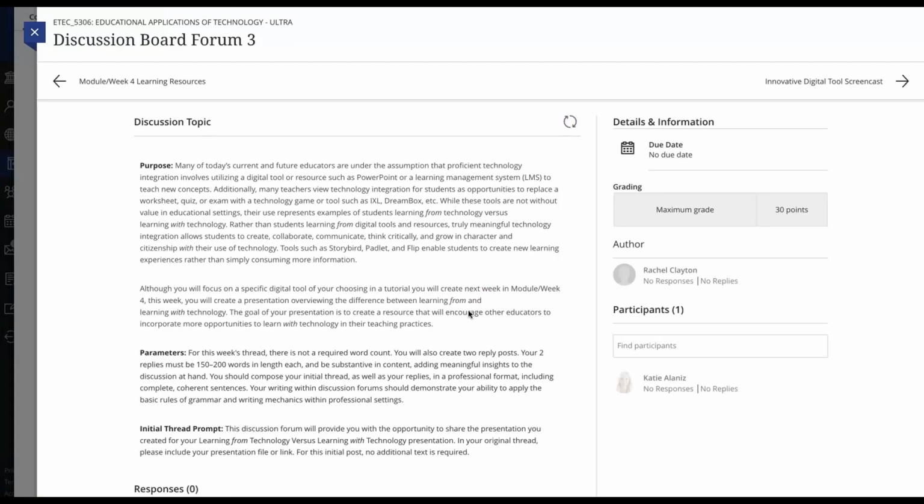As we explored last week, many of today's educators are under the assumption that proficient technology integration involves using a digital tool or resource for teaching new concepts. However, as you found through your research and your creation of your presentation last week, the most effective means of incorporating technology with educational settings is using technology as a tool to learn with rather than from. This week, you will have the opportunity to share the presentation you created with the class.